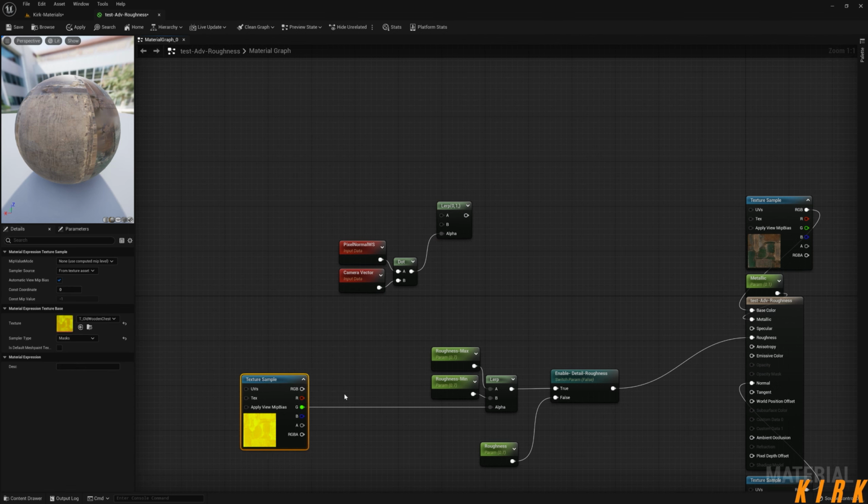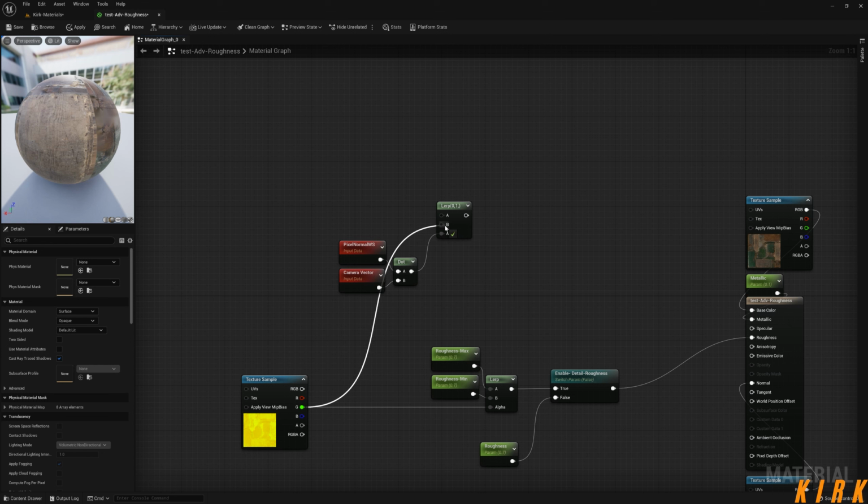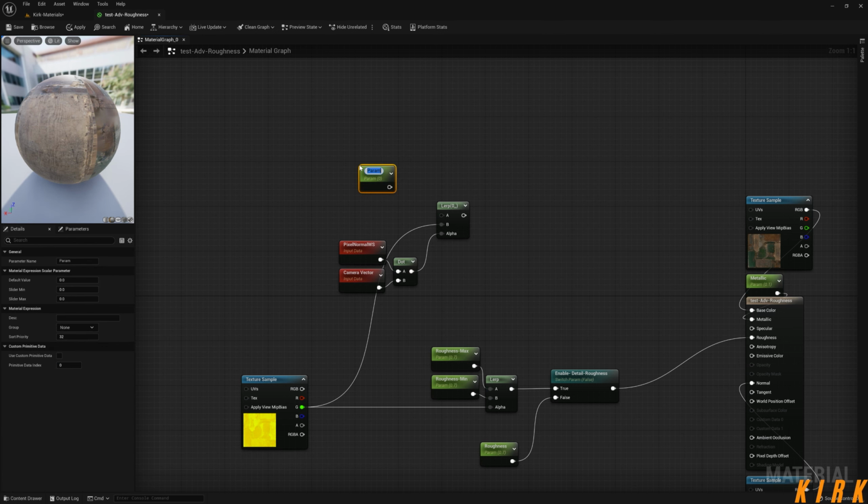With this, we do need our roughness input, and we'll put that into the B slot. And then we need a scalar parameter, and we'll call this roughness. Spell that wrong, haven't I? Roughness. Or did I? Normal. Now, I don't think that's a right name. We'll call this roughness master.